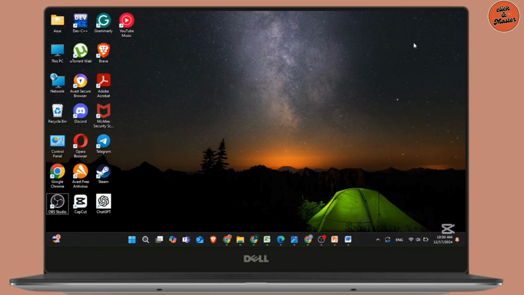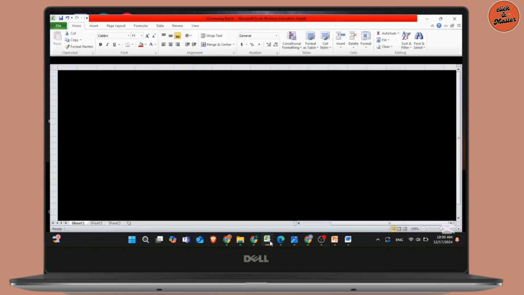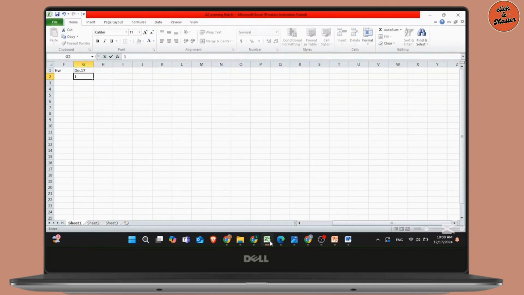For that, firstly open MS Excel on your device. After that, simply click on any one of the cells. Type 1 and 2. Then after, select both the cells together. After that, simply double click on the plus icon and as you can see, the serial number appears automatically.